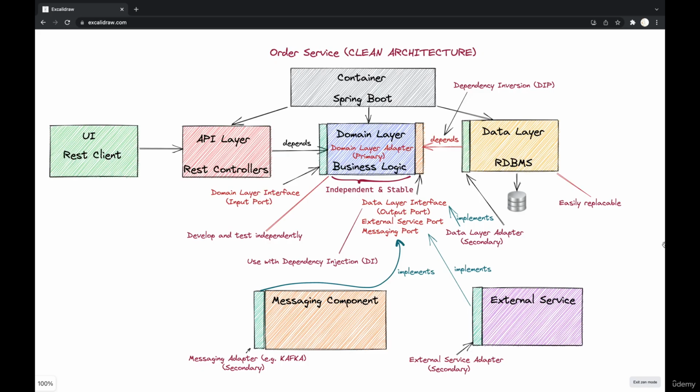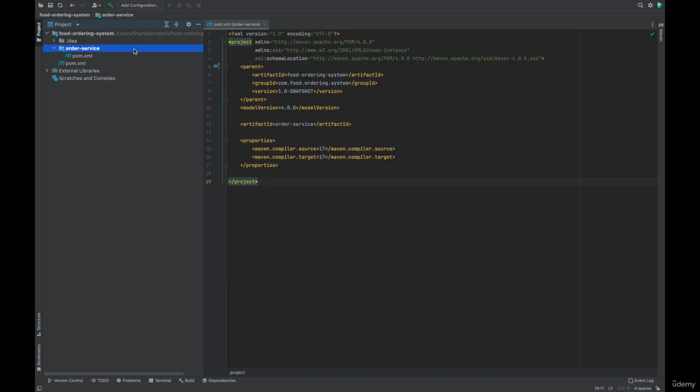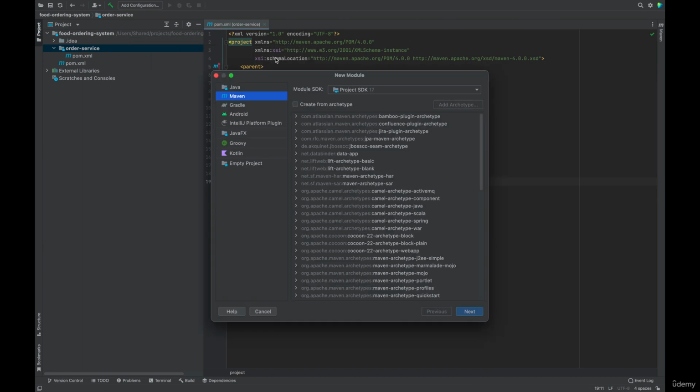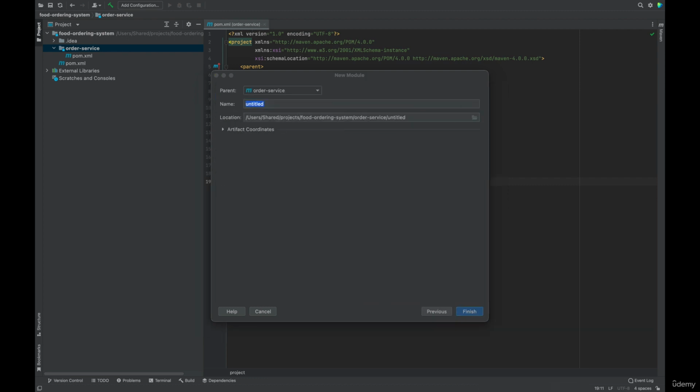As you remember in the previous lecture, we have designed the order service using hexagonal architecture. According to that design, we will have a domain module, so let's go and create that first. Right click on order service, choose new module, choose Maven, click next. Be sure parent is order service and name of the module will be order domain, and then I will click on finish.